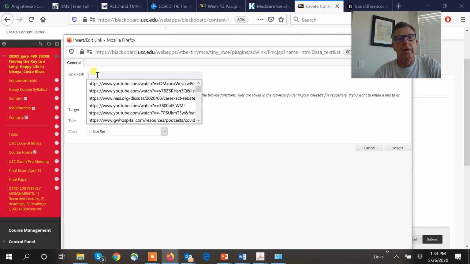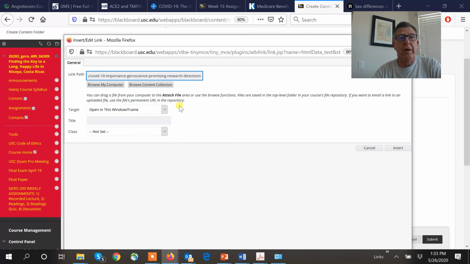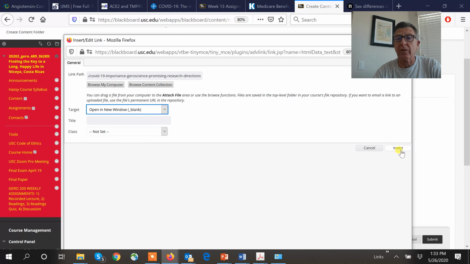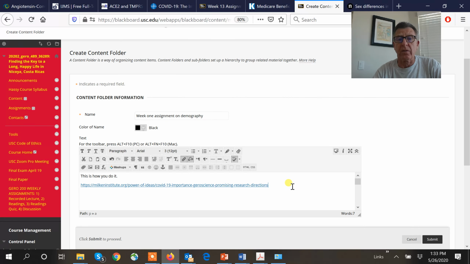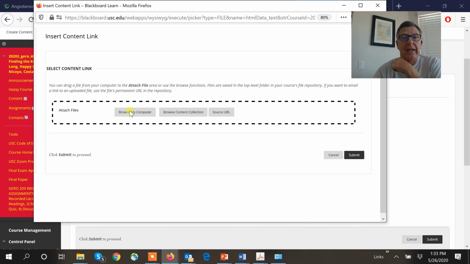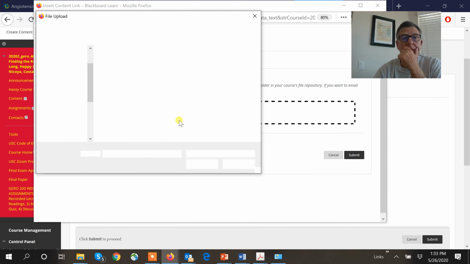Here I can actually use my mouse. I did a paste. I'm going to open in a new window and hit insert. All right, so there it is. Now, you know what? I'm a little nervous because maybe the Milken Institute is going to change its website, or somebody might have trouble accessing it for whatever reason. So I'm going to go ahead and add the PDF file as well.